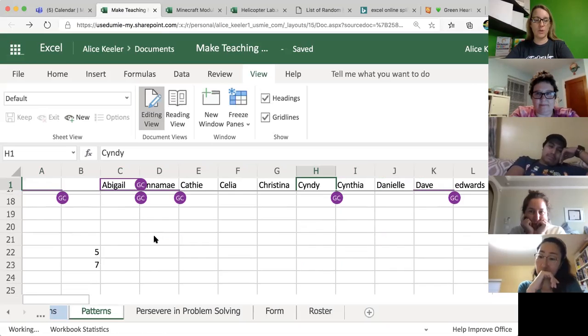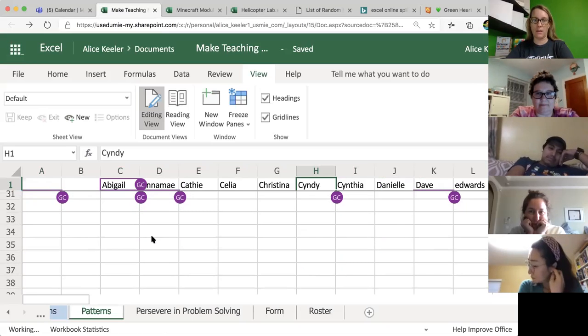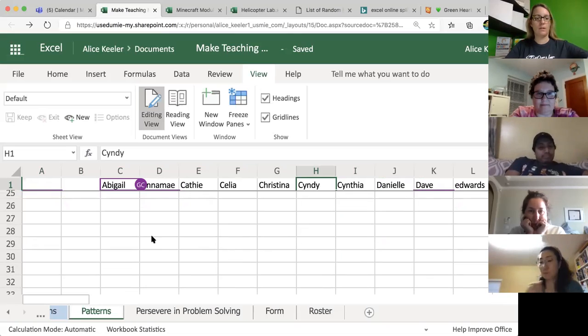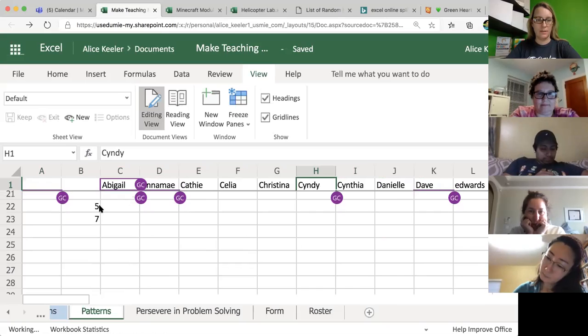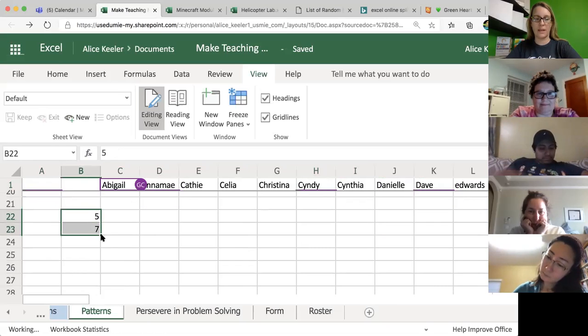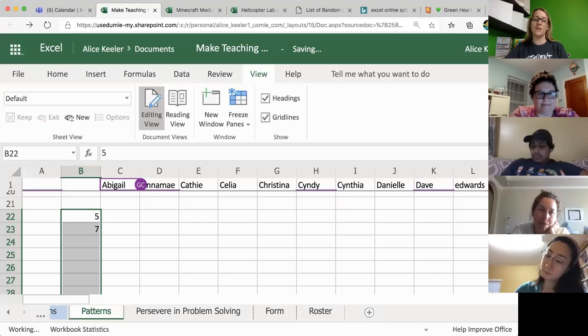Okay, so I was doing my pattern of 5 and 7. And Zoom, there we go. Zoom's covering what time it is. I'm gonna highlight the 5 and 7, and then I got that fill down square down in the corner, and it's gonna continue that pattern.